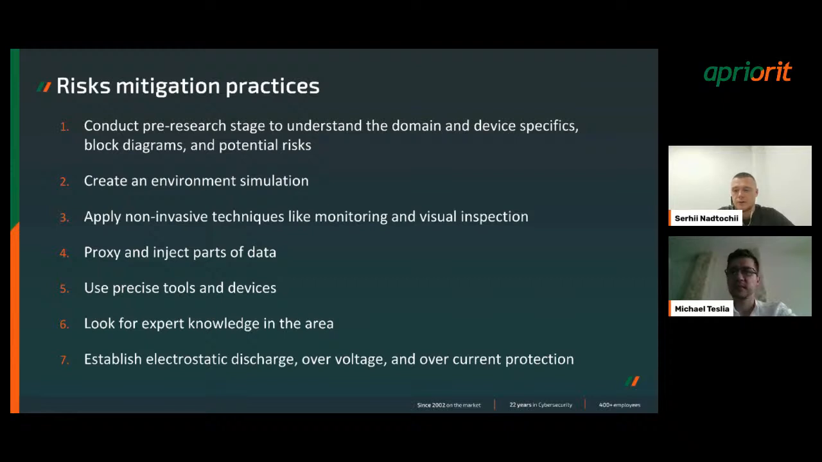The other one, it is good to have, for example, environment simulation, where we can simulate some states, some environment for the device, so it will not turn on, for example, some protections, some self-locking mechanisms, and so on. Also, it is good to apply non-invasive techniques like monitoring, sniffing, visual inspection, and so on. So also to not trigger some protections of the device.